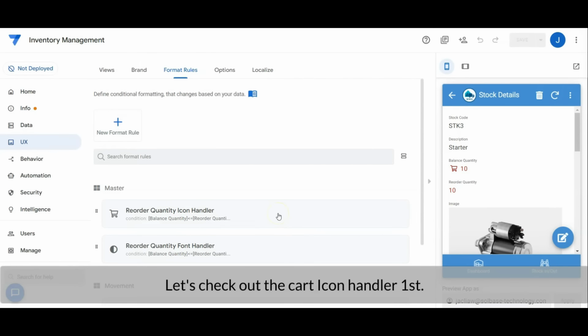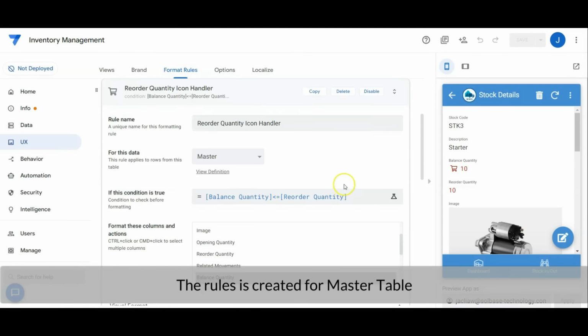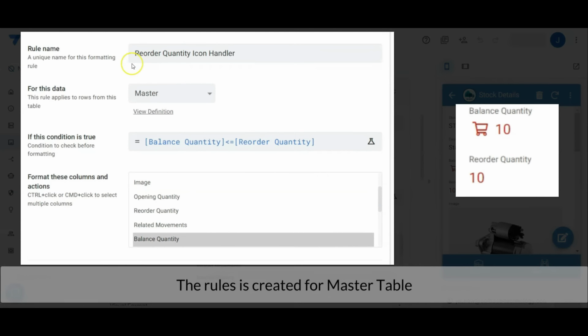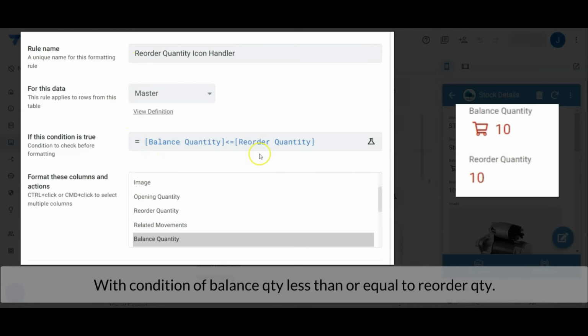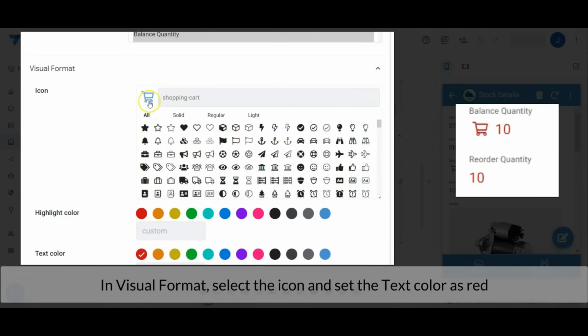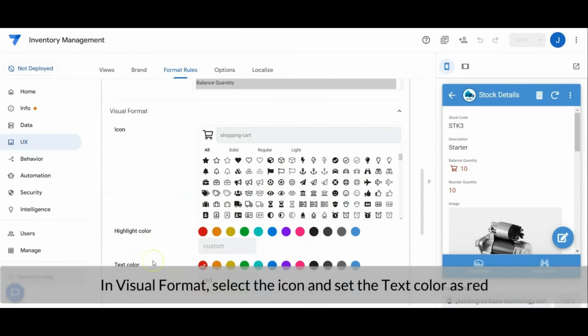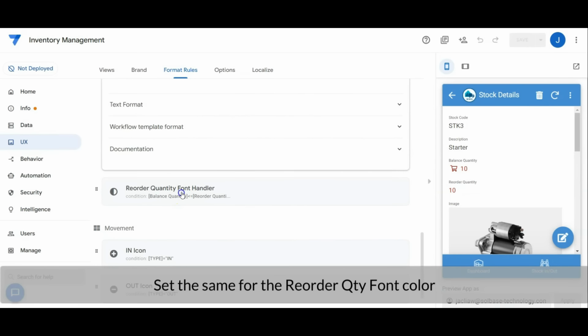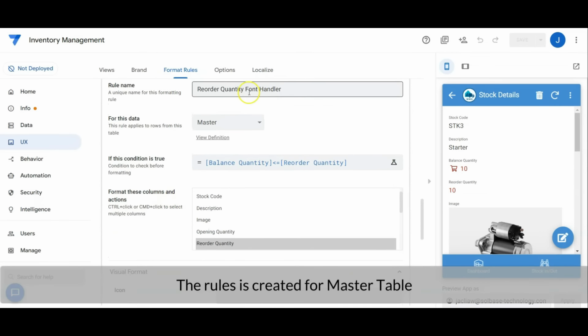Let's check out the card icon rule first. The rule is created for the master table, with the condition of balance quantity less than or equal to reorder quantity. Then the format will be applied to the balance quantity column. In visual format, select the icon and set the text color as red. Set the same for the reorder quantity font color.